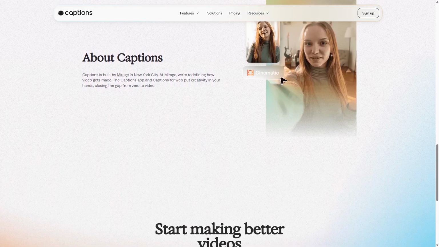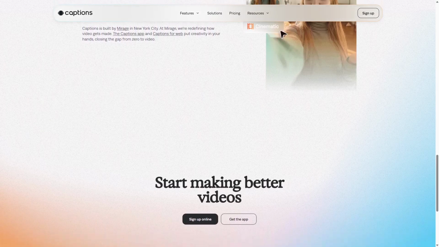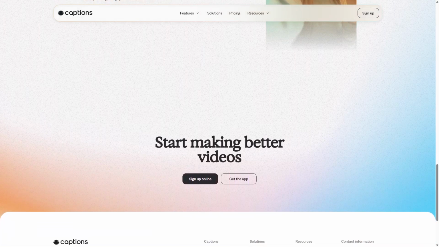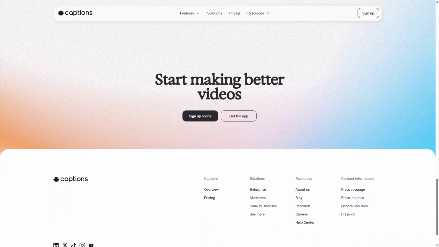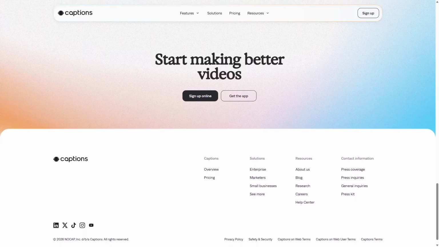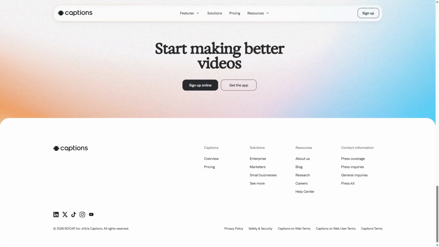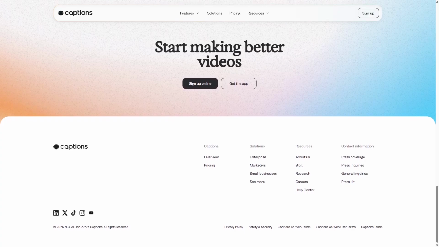However, it focuses primarily on captioning and does not provide video editing features like trimming or effects. This specialization makes it ideal for content creators, educators, and marketers who want to enhance video accessibility quickly and efficiently without needing advanced editing tools.